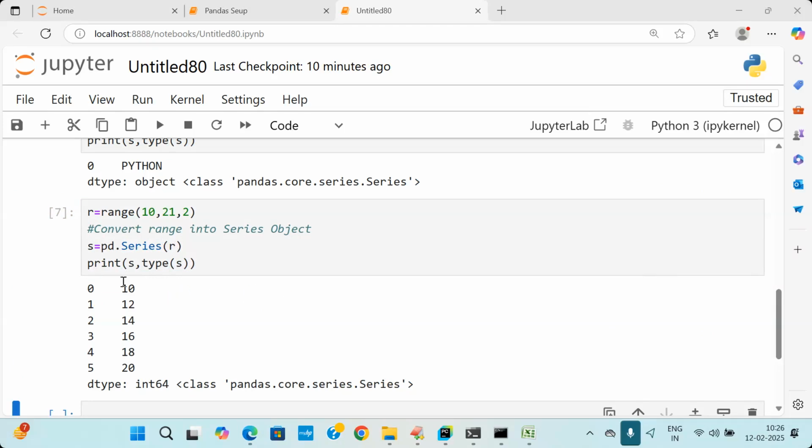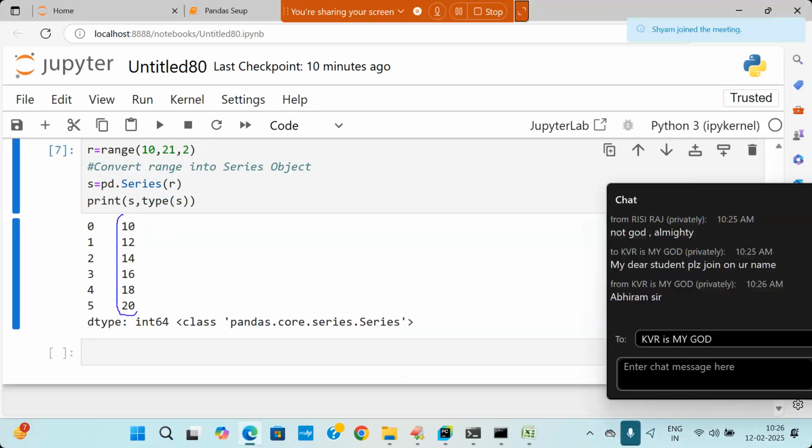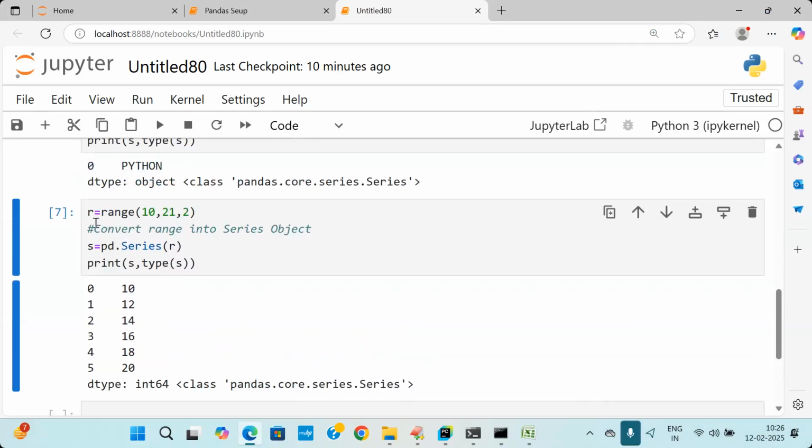Come on. What is this going to contain? 10, 20, 30, 40 is called a series of data, which has what indices here? 0, 1, 2, 3, 4, 5. What are these 0, 1, 2, 3, 4, 5 called? Indices, row indices. And these are called column data.